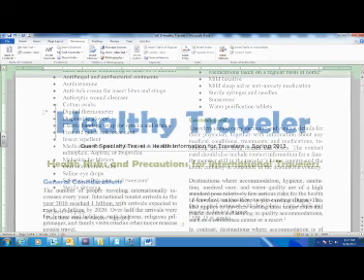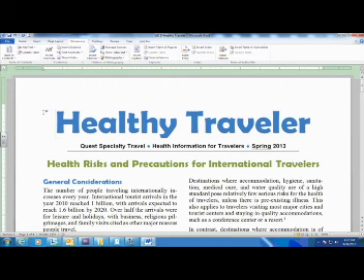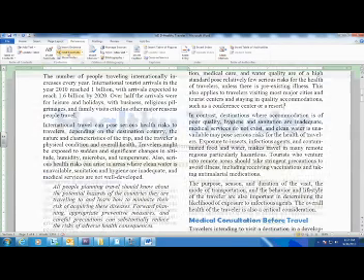Alright, now I'm going to do Control Home on my keyboard to go back to the very top of the document. And then I'm going to click Next Footnote button. And it takes me to the next footnote. Then I'm going to click Next Footnote button again.